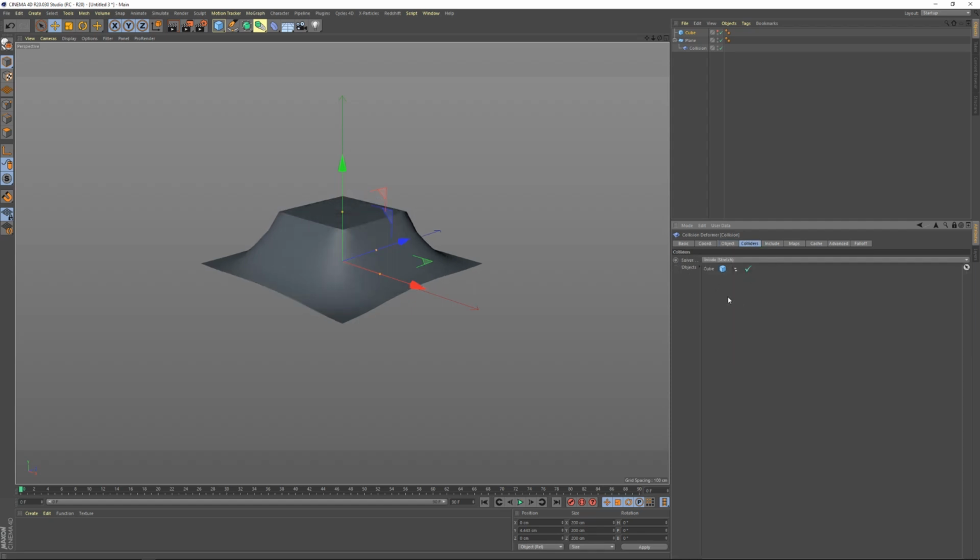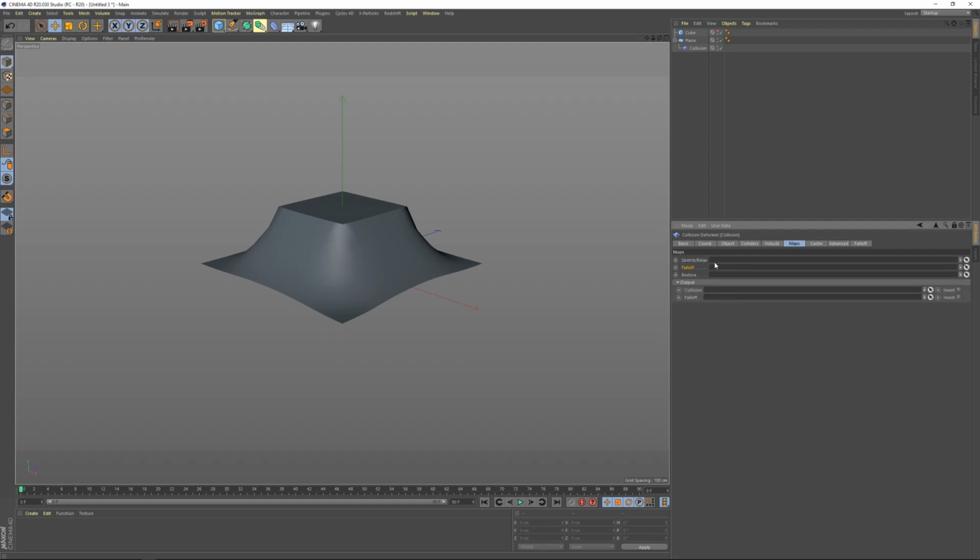Then you obviously have the collider tab, which we're just messing with, which is where you would put an object that's colliding with the surface. You have an include tab, which we're not going to use. You have a maps tab. If you had, for example, a vertex map, you could control how much stretch a certain area has. You have a cache tab, which I'll explain a little later since we're going to use it a little later.